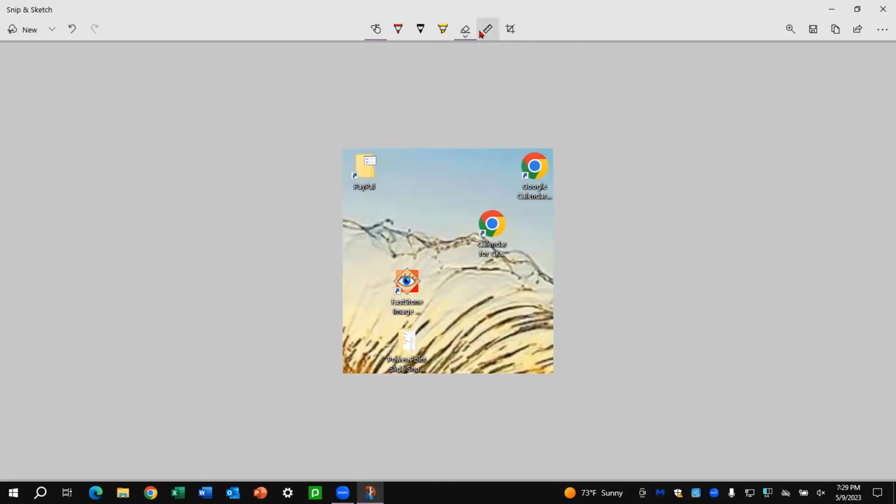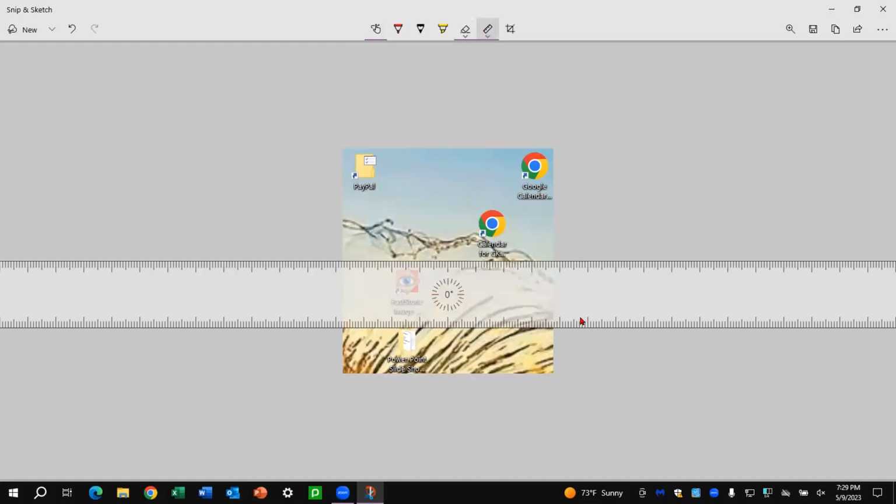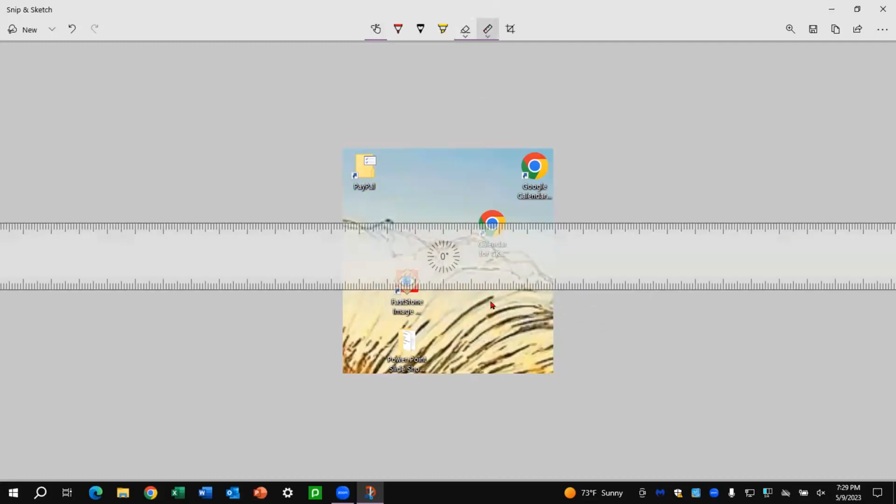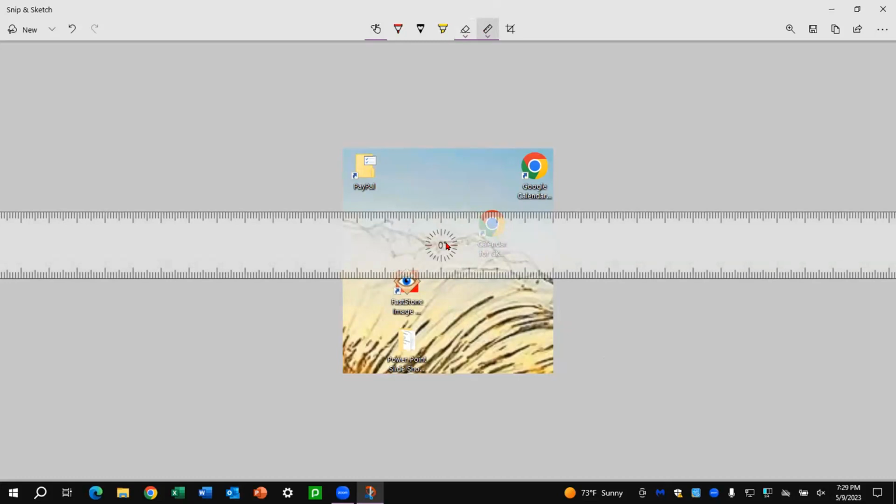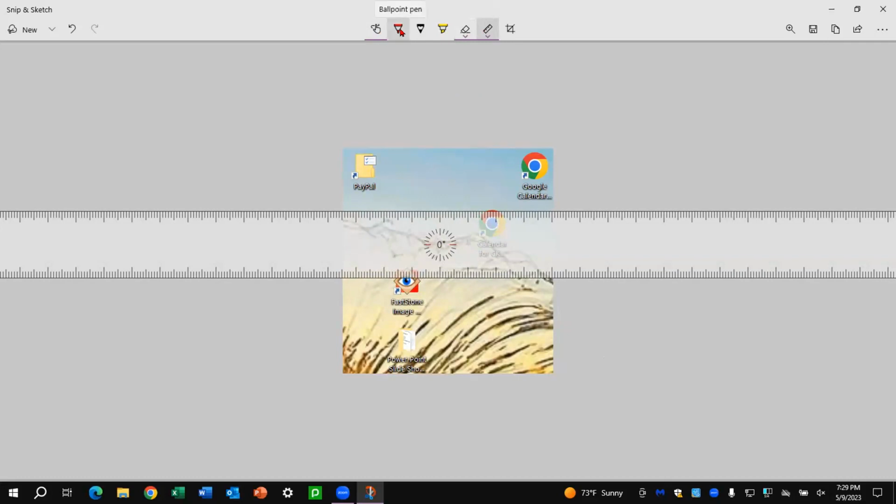Putting a ruler in here. Come on. You can take this ruler and you can change the angle on it. Let's see if I can do that. Nope. I can't remember how to change the angle. The reason I can't remember is I've never used it. In fact, I have never used any of these things that are in Snip and Sketch. I've never used a one of them.